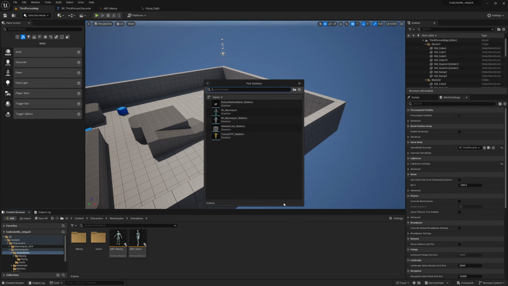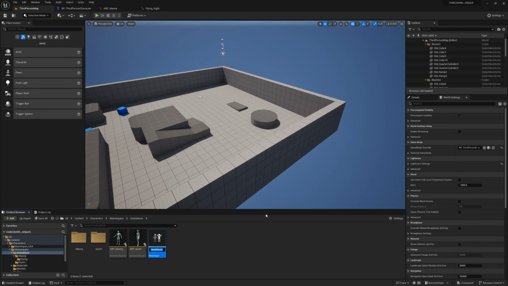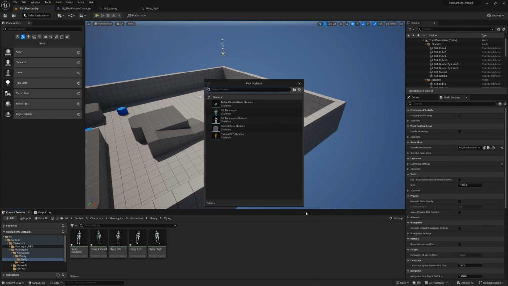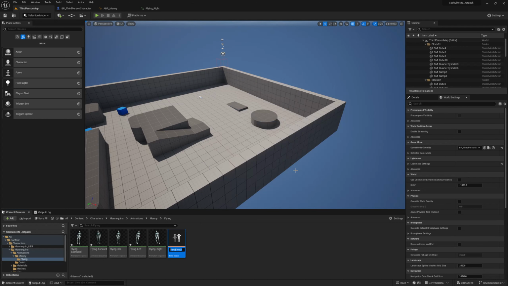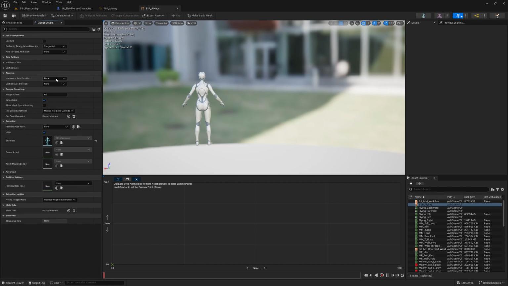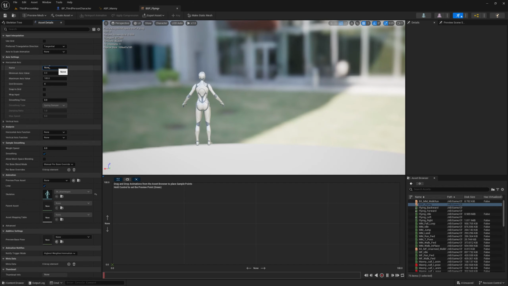Yeah, using the blend space option, I'll call it BSP. Oh, I should be creating it here. BSP fly. Now I'll name the axis horizontal, side, max value.